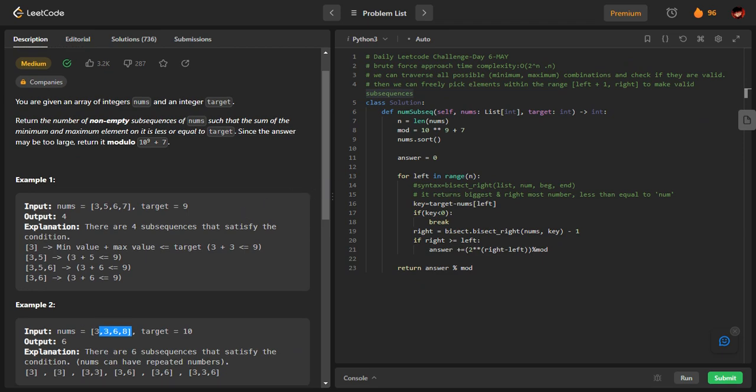I am just taking the length of nums. Mod, as we have written, is for the final answer. That's why I've taken mod as 10 power 9 plus 7. In Python, 10 power 9 is written as 10 star star 9, which means 10 raised to the power 9. Finally, we are storing nums in its own container. This is going to be the final answer which we are going to return.